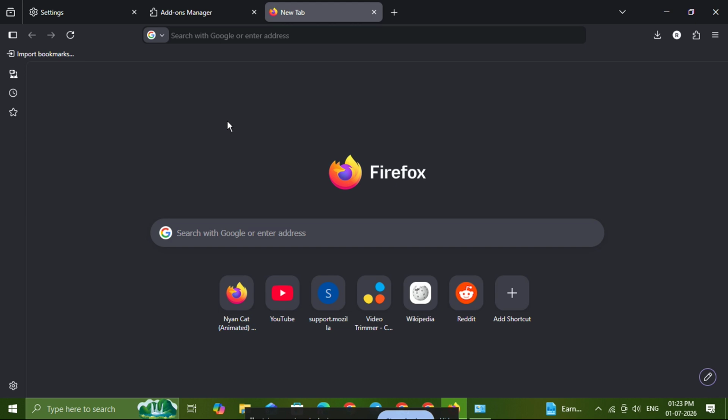And that's it. You've now removed Safe Finder manually from Firefox and cleaned up the related program from Windows. This is one of the best ways to stop browser hijackers from interfering with your browsing experience.